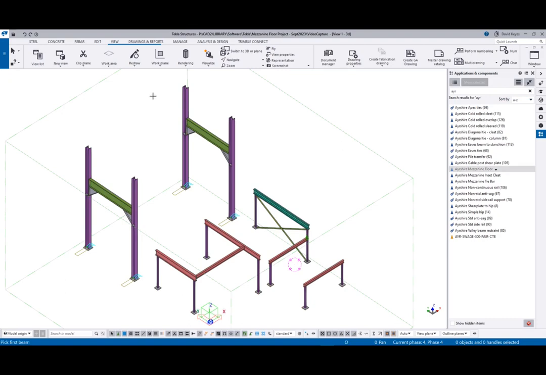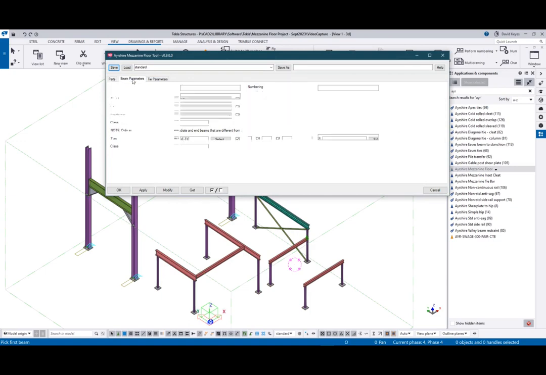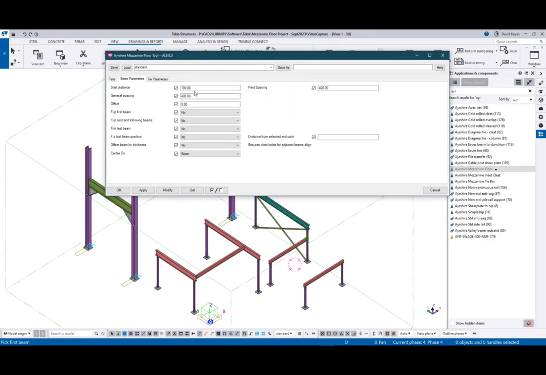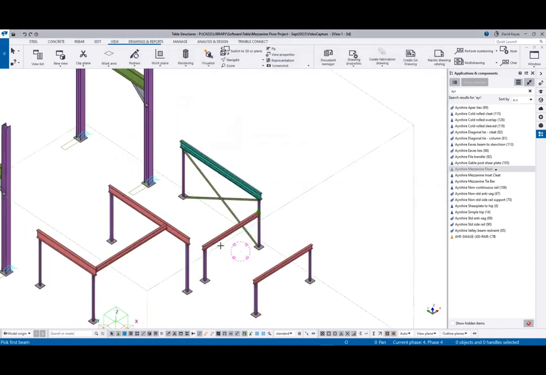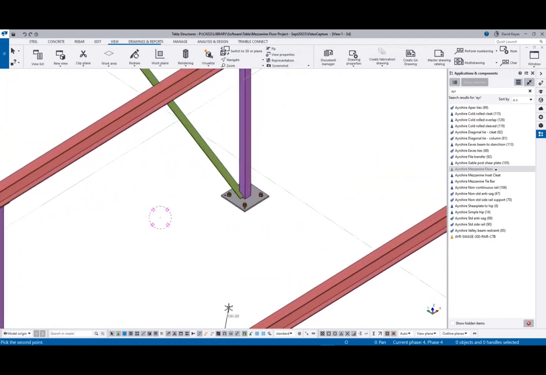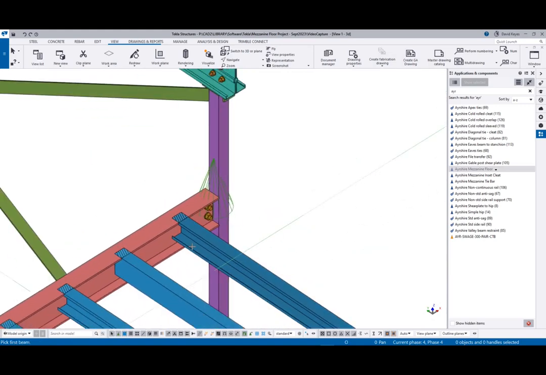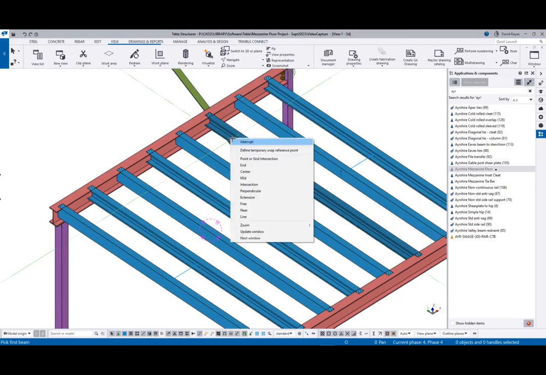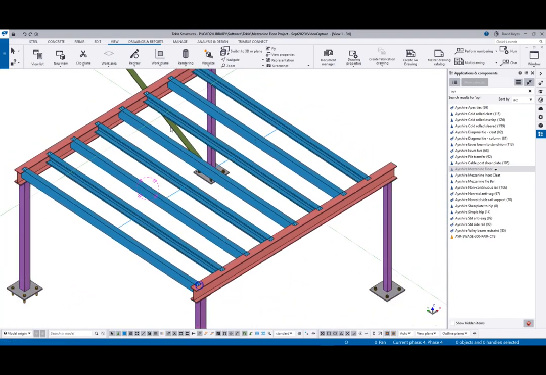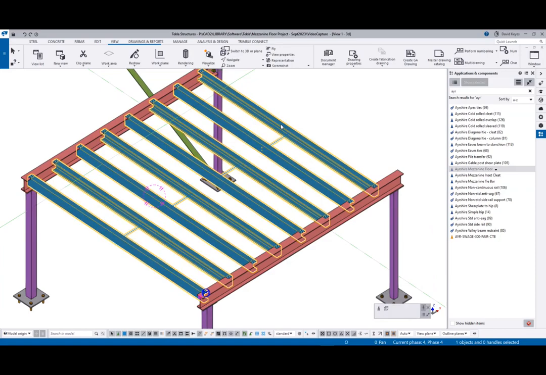The beam parameters dialog is used to set the spacing and rotation of the beams. To add the beams and tie rods, select the primary beams and the start and finish points along those beams. Modify the spacings to suit the conditions.